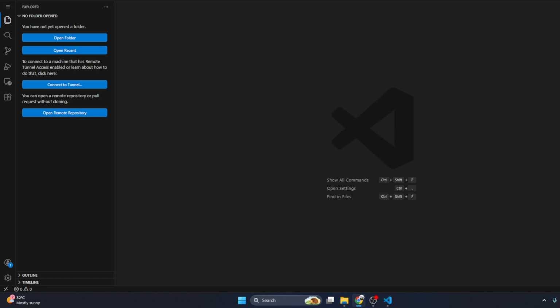First, open Visual Studio Code. Look down at the bottom left corner of the window. You should see the gear icon, which is the settings menu. Go ahead and click on that gear icon. This opens a small menu that gives you access to your settings, extensions, themes, and more.